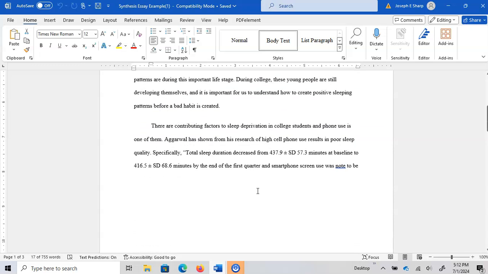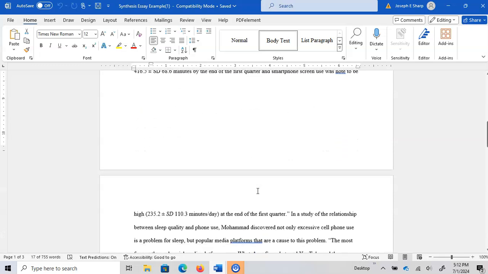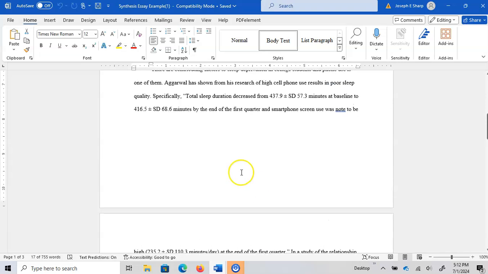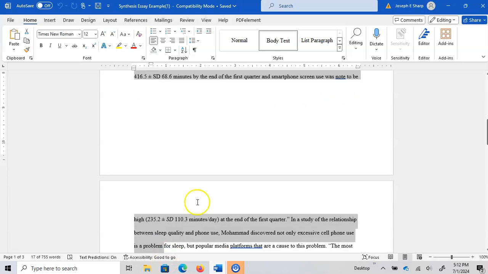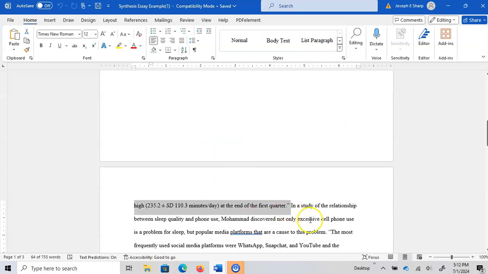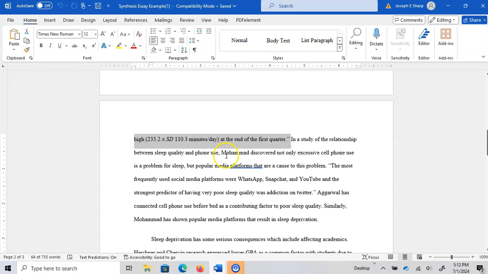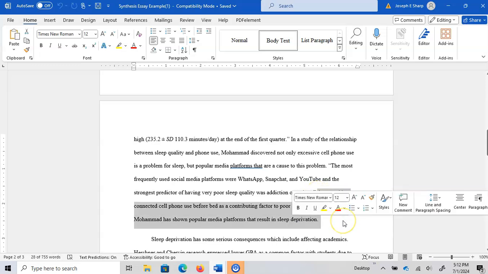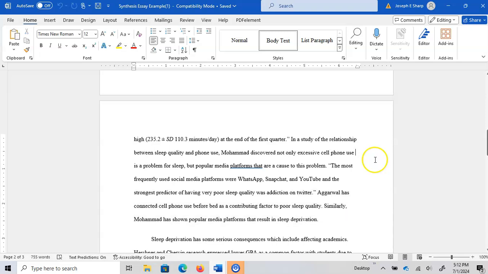So if we go a little bit later in the paper, we can see the same strategy is used in each one. We have Agarwal, that's our next source, and then we have the quote here. And then in the next one, we have Mohammed, we have this quote here, and then here at the end is what you may have to work on a little bit.